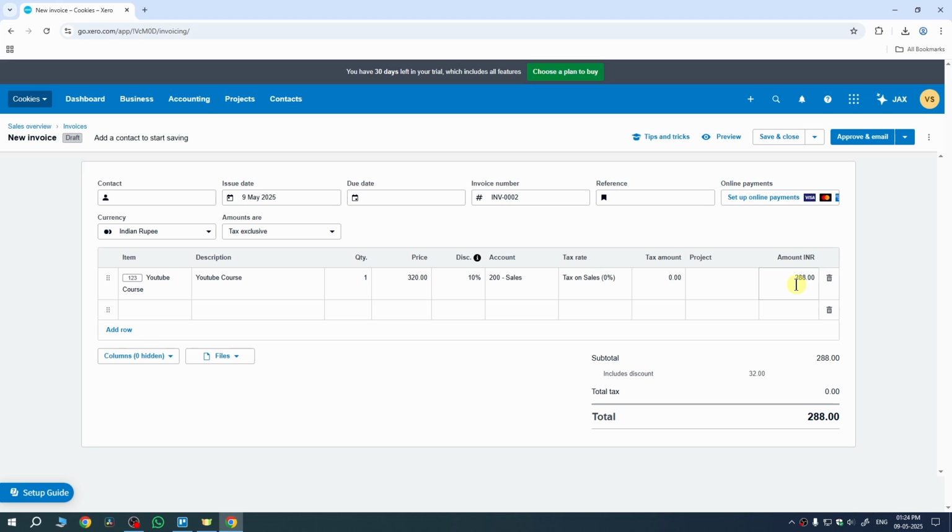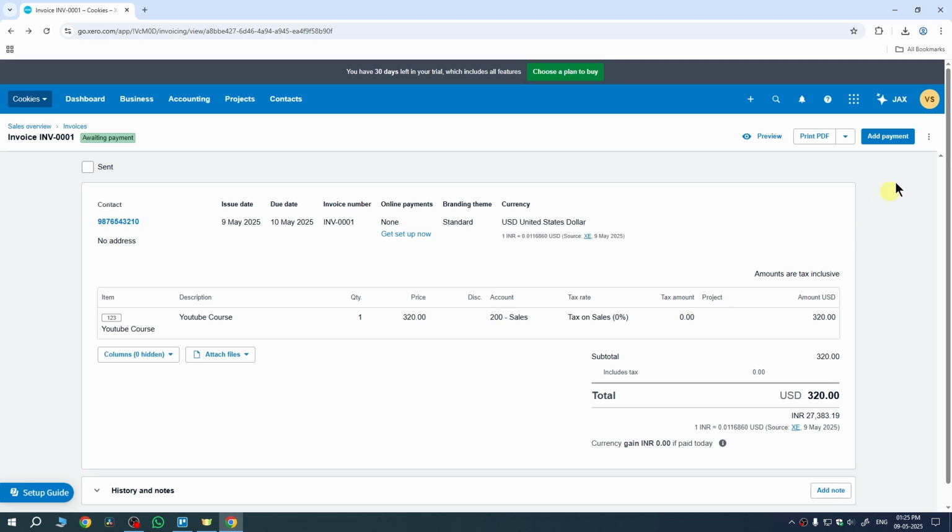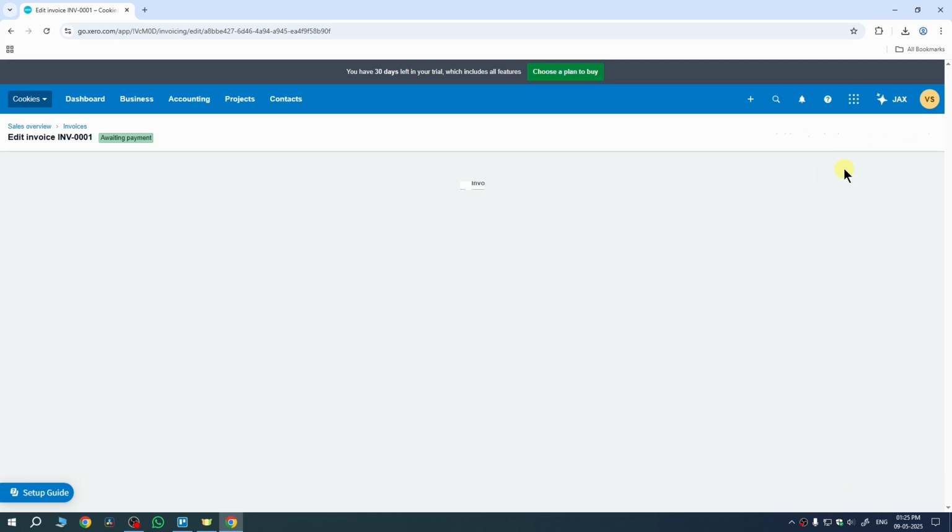Now to add discount for existing invoice, firstly we need to access our invoices. For that, tap on business and then go to invoices. Now select any of your existing invoice. So I want to add discount for this invoice. I need to select it. Now to edit this invoice, we need to tap on the three dots, then click on edit, and here we can add our discount.